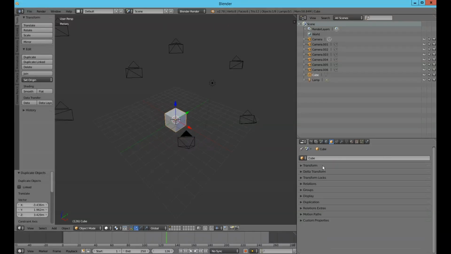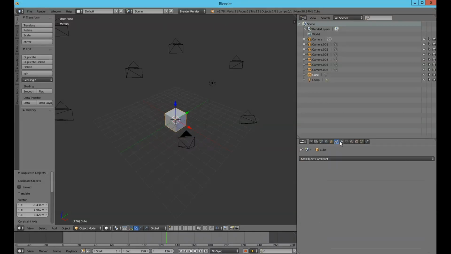Okay, so now let us come to object constraint and modifier. At first, let us come to object constraint. Object constraints are used to automatically control an object's location, rotation, and scale by linking it to another object or target. The target, I told you what a target is before.